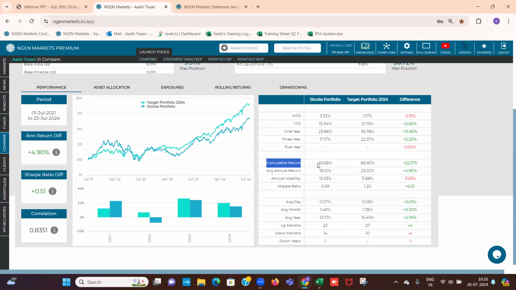Here you can see that the stocks portfolio has a cumulative return of about 67%, whereas the target portfolio has a cumulative return of about 89% considering the period. That is a 3-year period from 1st July 2021 to 25th July 2024. So we can see an additional 22.17% of cumulative return is being generated by the target portfolio, which is a purely mutual fund based portfolio.